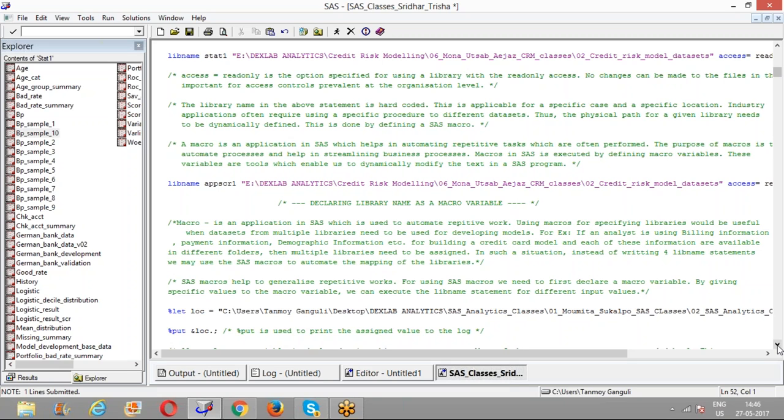Now suppose I want to assign the library name stack, and I need to do it for different locations, right? So over there, what I need to do is declare the location as a macro variable and then call this macro variable for different locations, and I will keep on getting back the different types of macro path, the different types of macro variables.